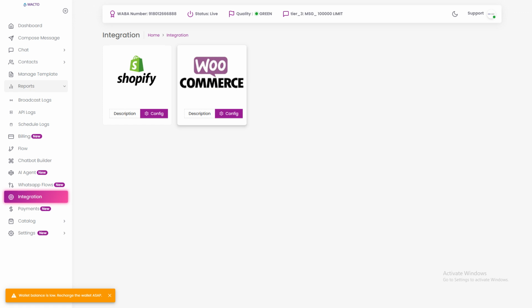Easily connect your e-commerce platforms. Choose between Shopify or WooCommerce to integrate with your WhatsApp automation. Click Description to learn more about each integration, or hit Config to get started with setup. Simplify order tracking, customer engagement, and more, all in one place.